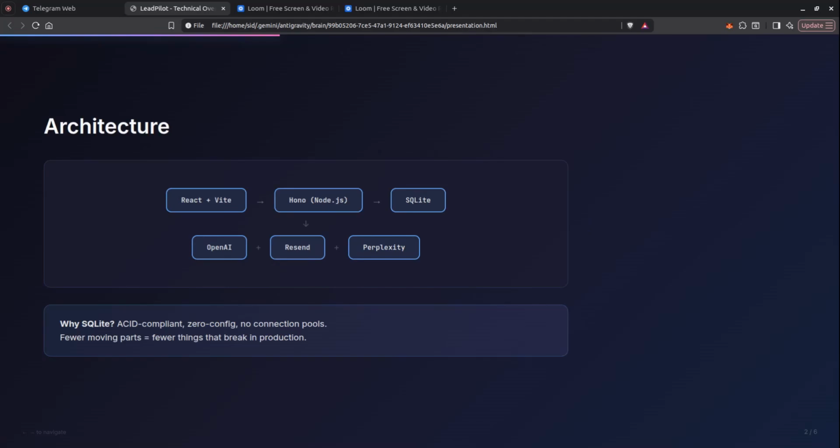And the reason is SQLite is actually ACID compliant and very reliable. More importantly, it's zero config, no connection pools, no separate database server that goes down. For this use case, I guess fewer moving parts means fewer things that can break in production.